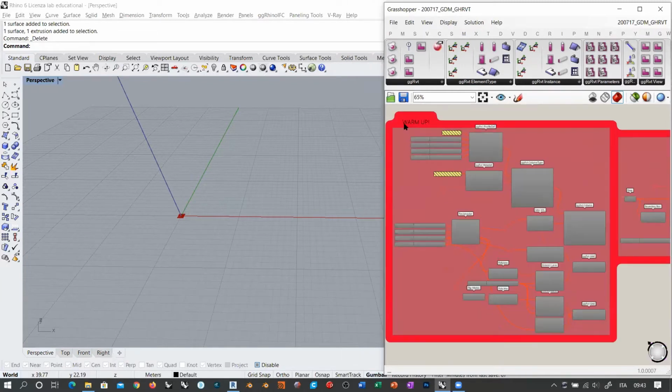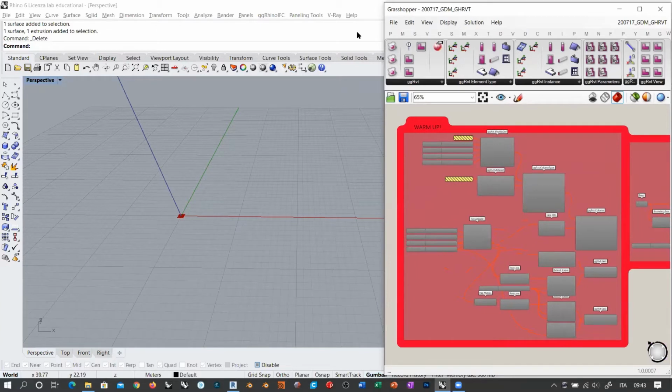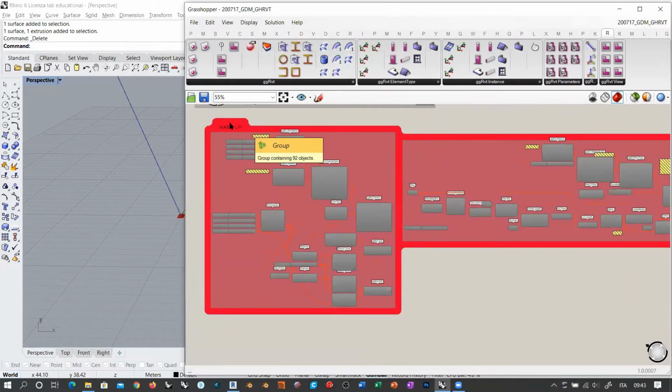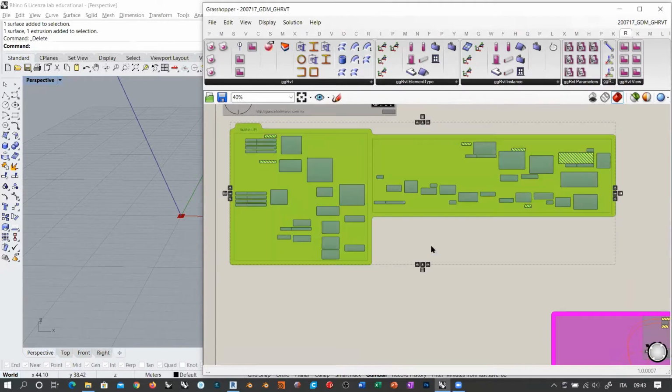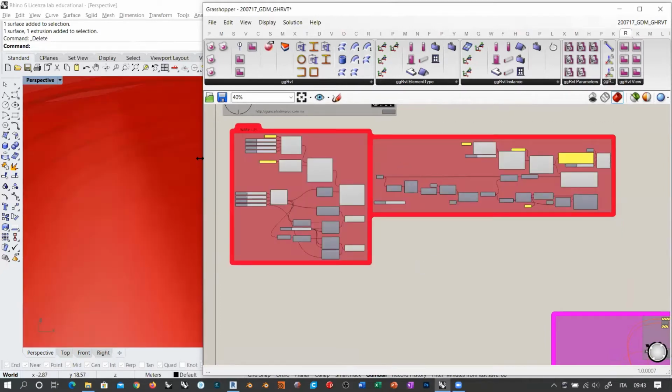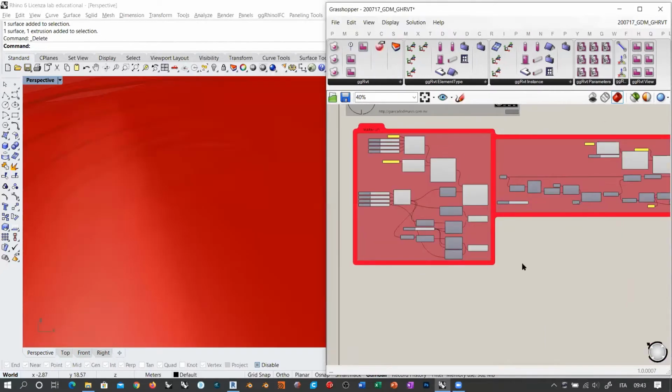I created here a group which is called warm up. So in this group, we are going to see the very basics of Geometry Gym tools. One recommendation, one very important recommendation.